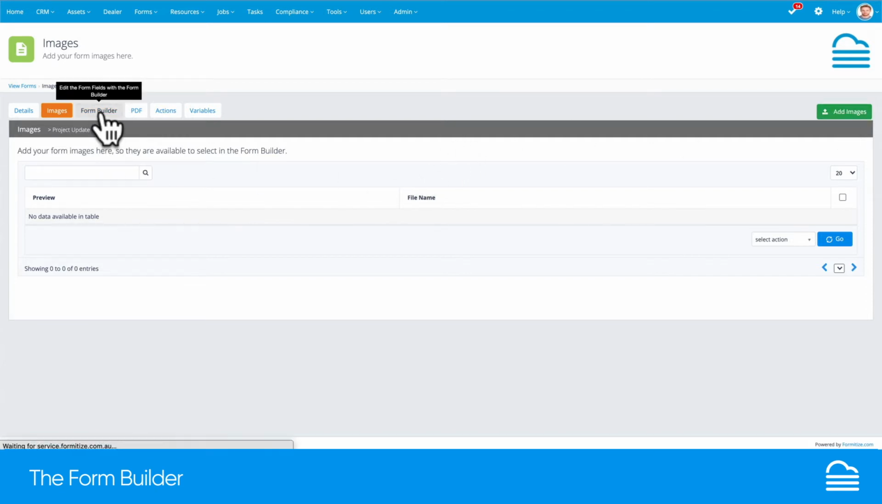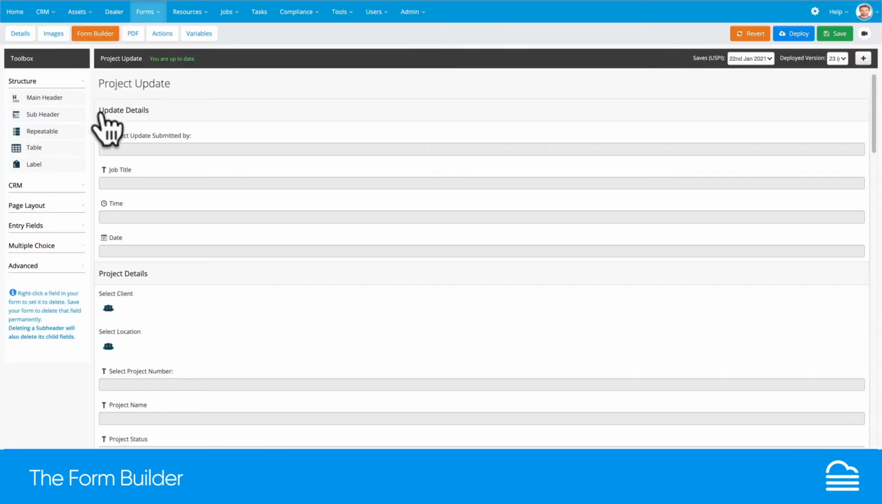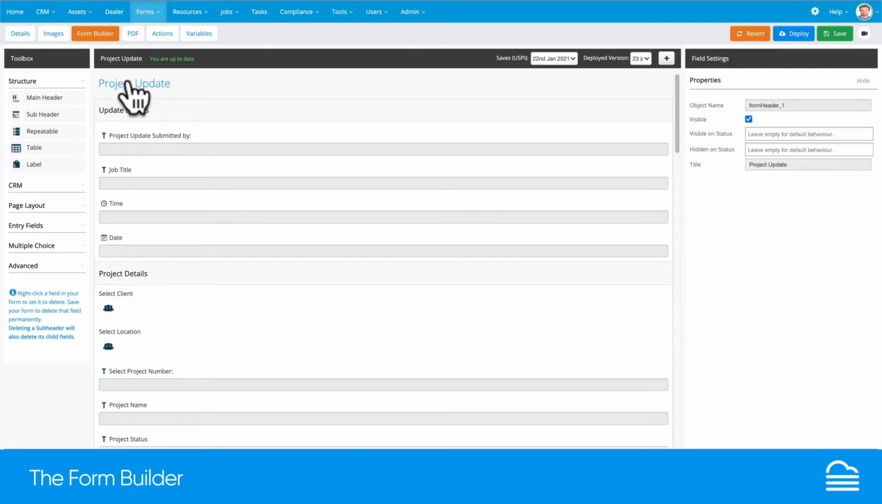Let's jump into the form builder. This is where the magic happens. So here it is, and it's a drag and drop WYSIWYG form builder. WYSIWYG means what you see is what you get. So as you're building it, you can see the results of what you're doing. There are 3 sections to the form builder. On the left hand side is the toolbox. In the center is the form itself. And then on the right hand side are the settings for the field that you have clicked on. So at the moment I'm on the heading, the project update.